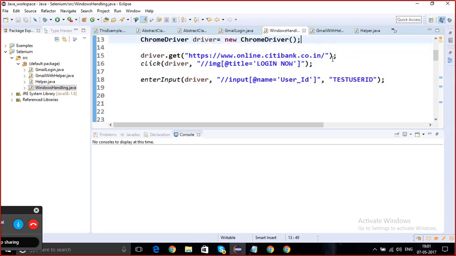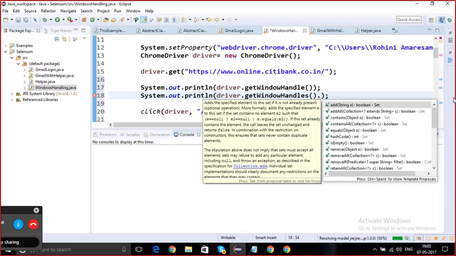If you want to know how many windows are there, each window has one window handle. Like that, all the windows have one. If you take getWindowHandles, it will return so many. It is a kind of list. If you do size of that, you will understand how many windows are there.